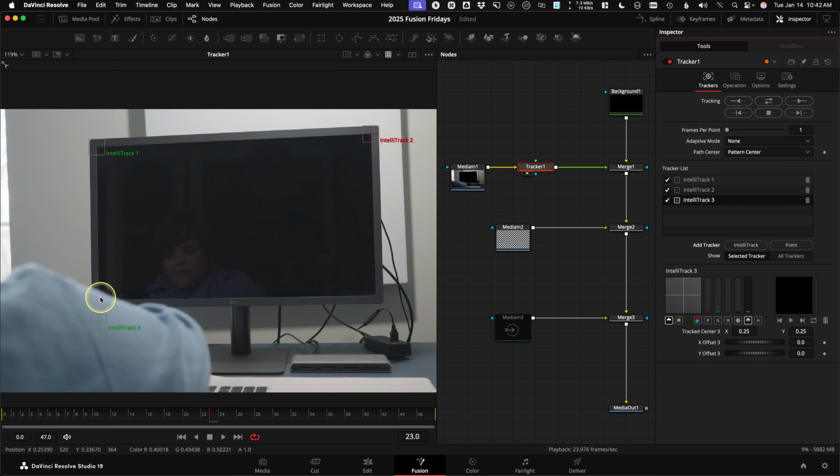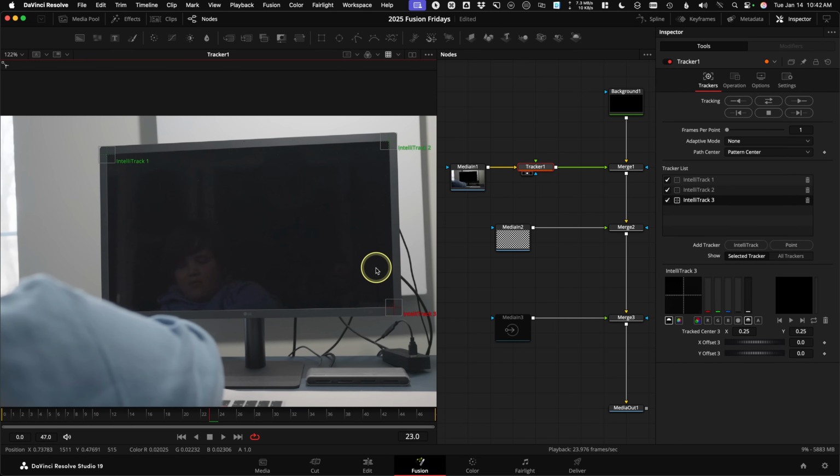But this one, I can't even see that corner. We're going to deal with that in just a second. So I'm going to actually drag my IntelliTrack 3 to the lower right in this instance. And you can sort of see, we can see a corner down there, which should be a trackable feature.